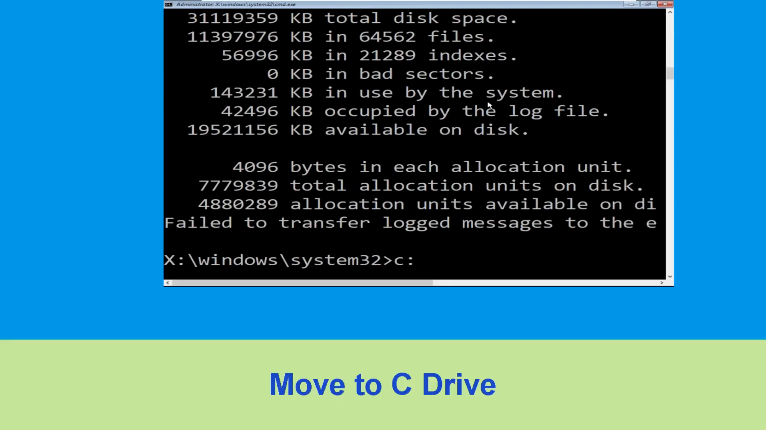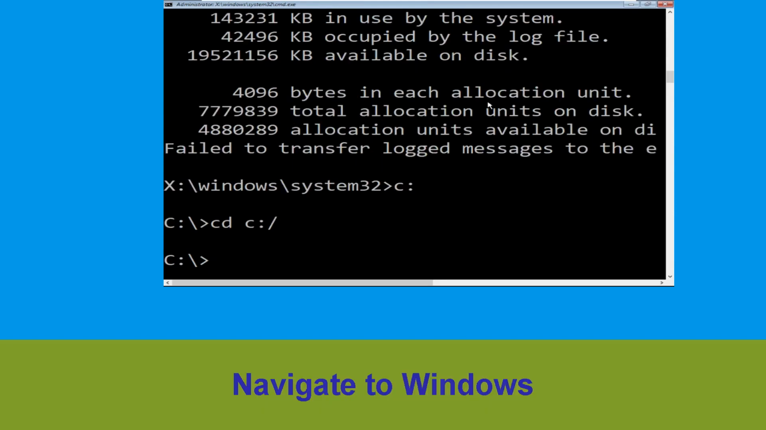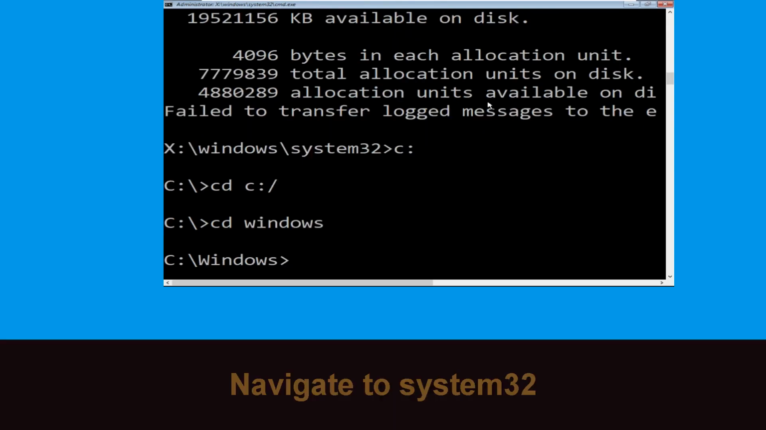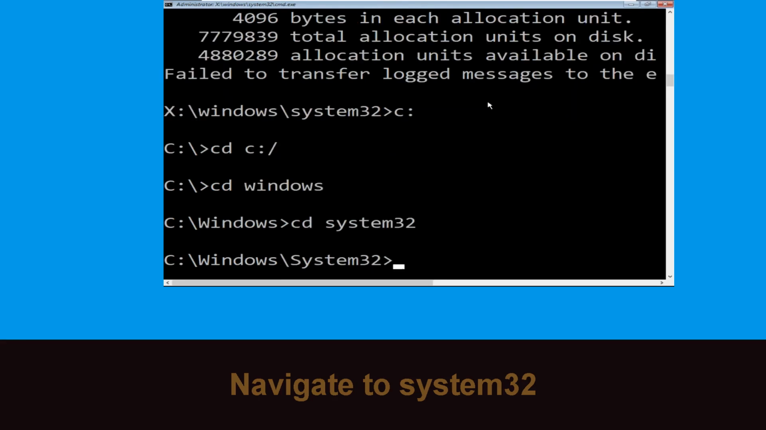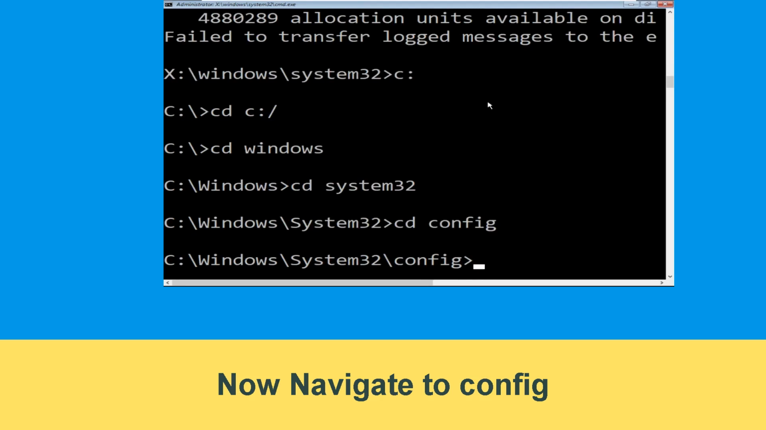Now type c: and hit enter. Now type cd space c:/ and hit enter to execute the command. Now execute this command. Type cd space Windows and simply hit enter. Now type cd space system32 and we need to execute this command. For that, simply hit enter. Now execute this command. Type cd space config and simply hit enter.